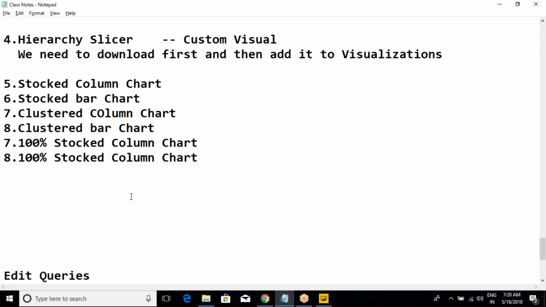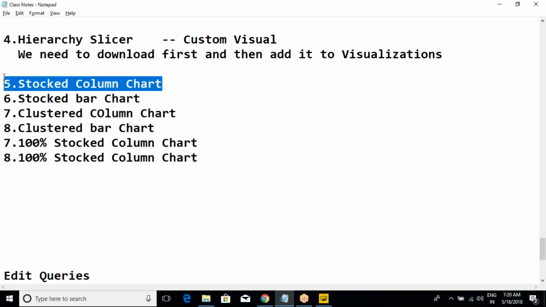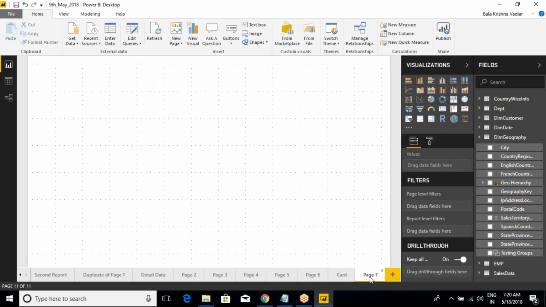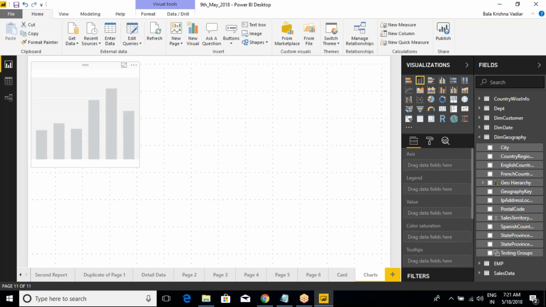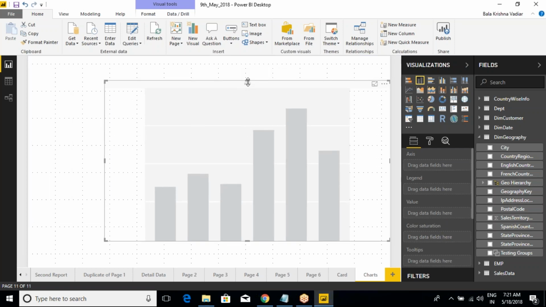Perfect. So as I told you, if you understand one visualization completely, the rest 5 will be a matter of time. So let's start with the stacked column chart and try to understand it. So charts, I'm taking a second one, stacked column chart, and try to give as many details as possible.